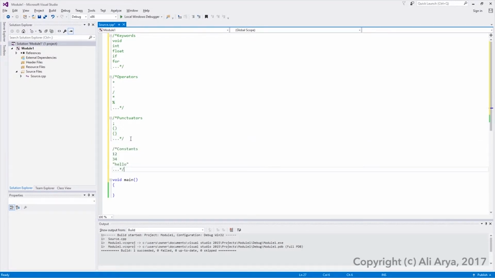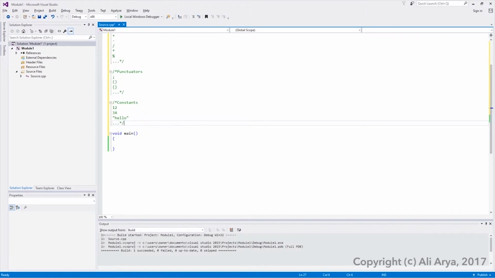Constants are concrete, defined values. A constant could be a number such as 12 or 34, a character like S or D, or even a text string like the word hello.